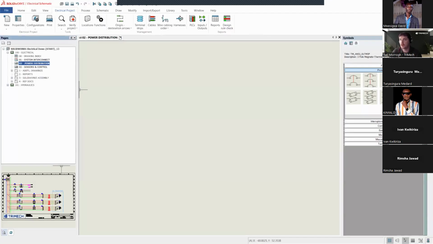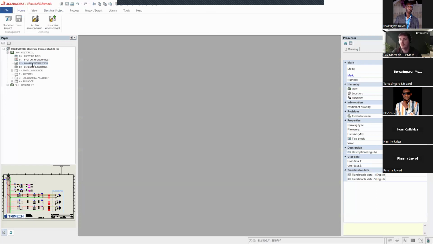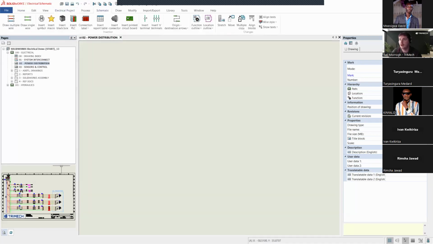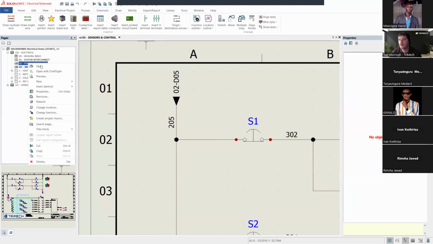So let's take a look too at power distribution. Interesting. I'm not seeing anything on my power distribution schematic.